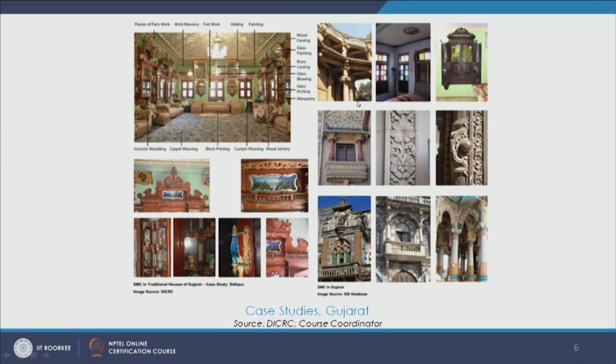When we talk about Gujarat and especially Ahmedabad, we all know that recently it received the designation of the first heritage city from India, which has been recognized worldwide. So it has very exemplary cases that can be studied and understood and learnt and carried forward in contemporary times.